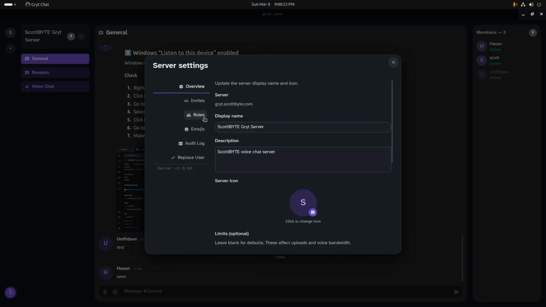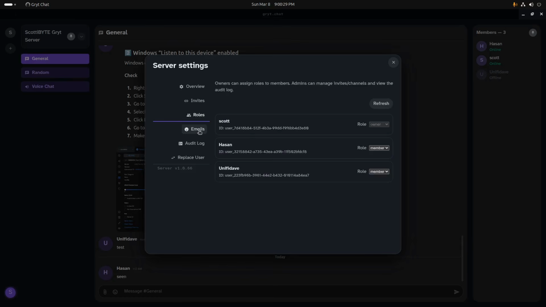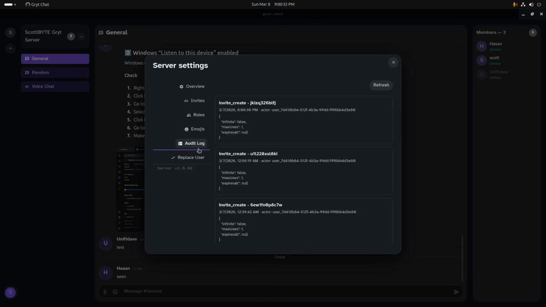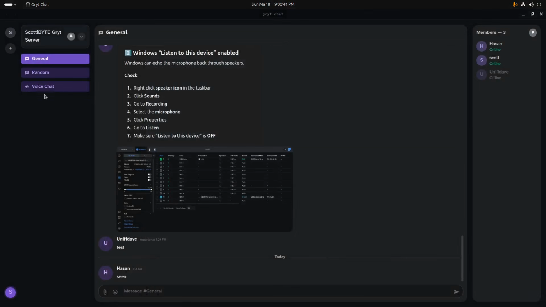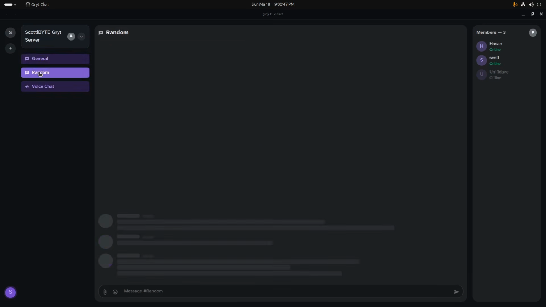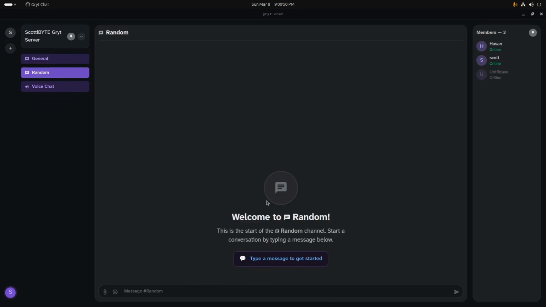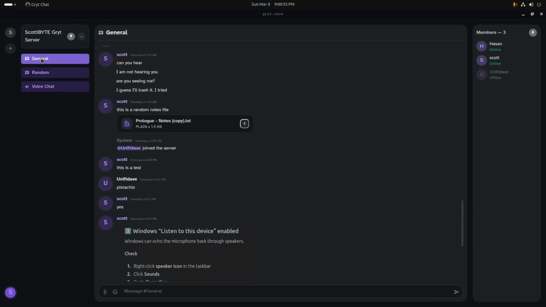Other than that, we have here the roles section, and we have the emojis, and we have an audit log, and then you have an option to replace a user. Not entirely sure what that means. And then we have a general chat, and we also have a random chat. If we click on random chat, it will start a so-called random channel. Not entirely sure what that is, but I know that the general chat ties together anyone who has joined your server and they can all communicate with each other.